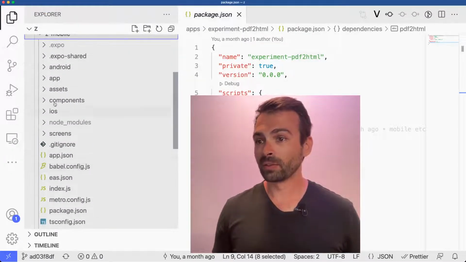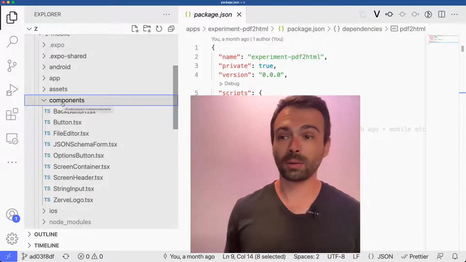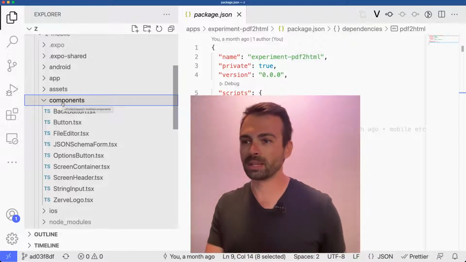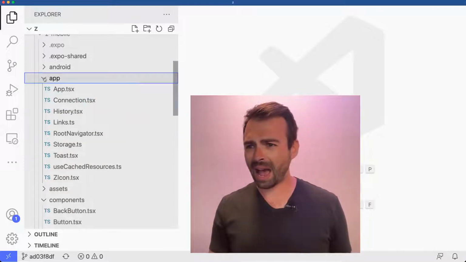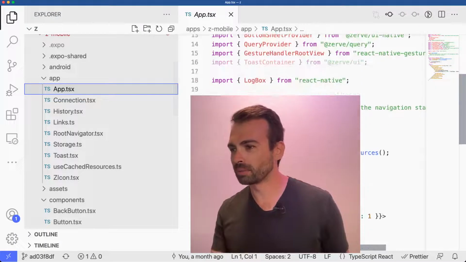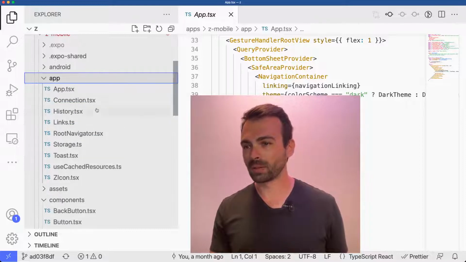Well, we have a bunch of different folders. We have a folder full of components that are specific to the React Native app right now. Eventually, we might abstract these, but these are the components that are part of the React Native app. We have a folder called app, which has a bunch of logic in it, as well as the top-level app file. That's a little confusing. Like, this folder called app is kind of strange, but it has all sorts of other logic.